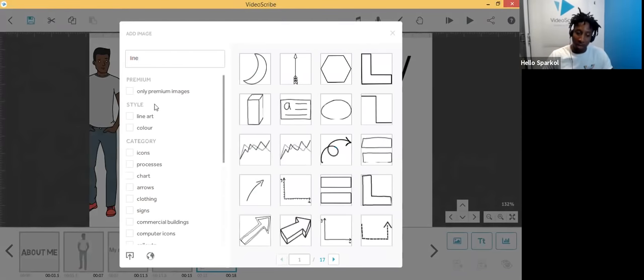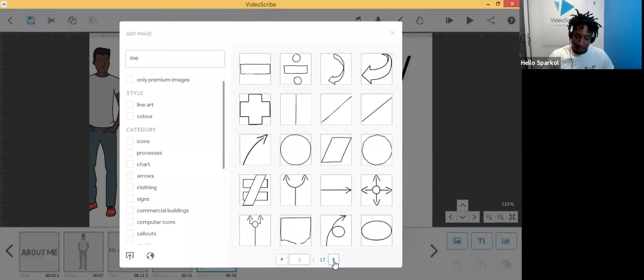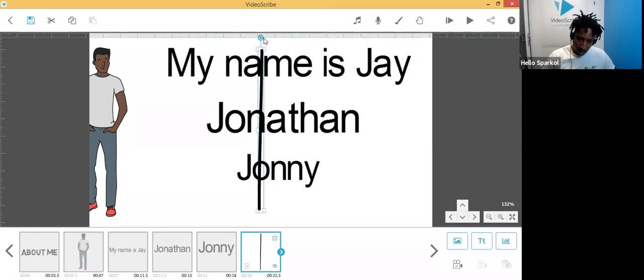You'll notice on the left-hand side, you've now got your filtering options that you can either select by line art, by color, different categories such as icons, processes, and I can search all the way through for the different things that they have available just for a line image. I'm going to go for this one. This line here, I can click to rotate. Let's surround, and then move this over here. But now I've got that line on top to be able to cross this out.